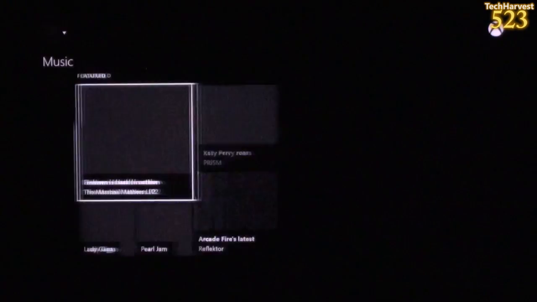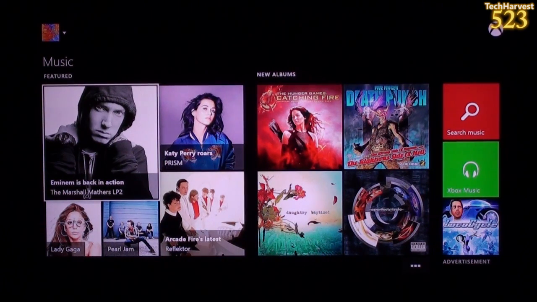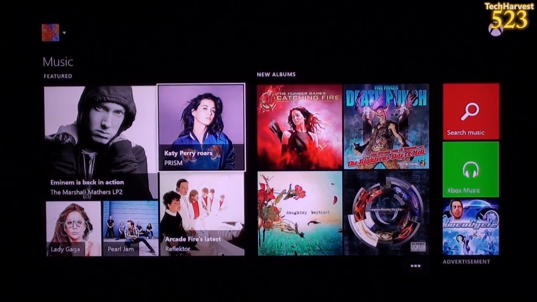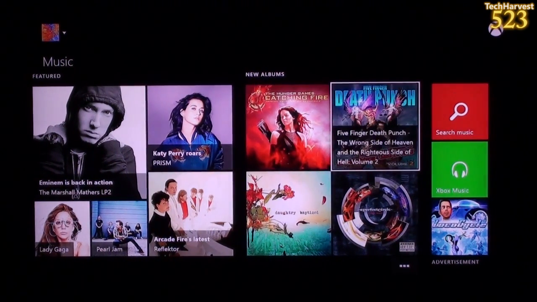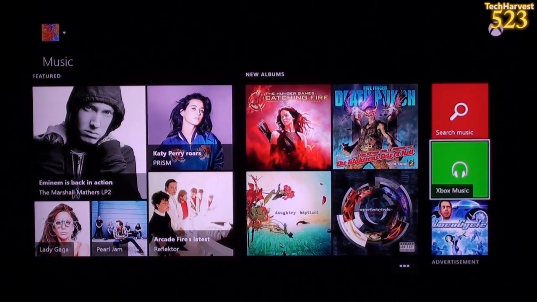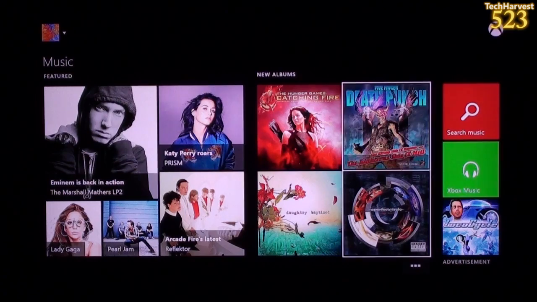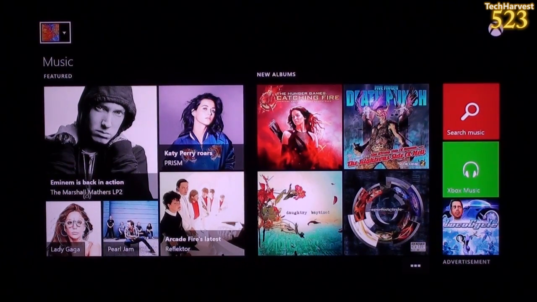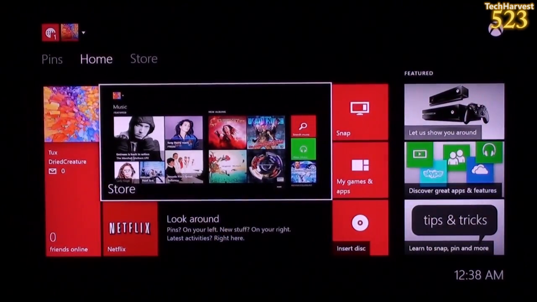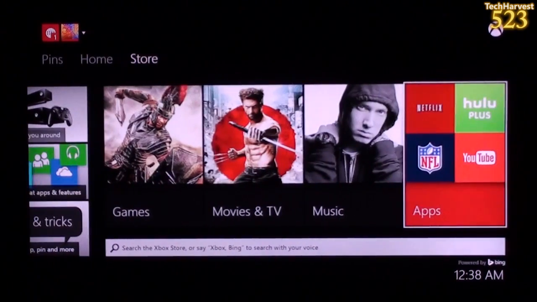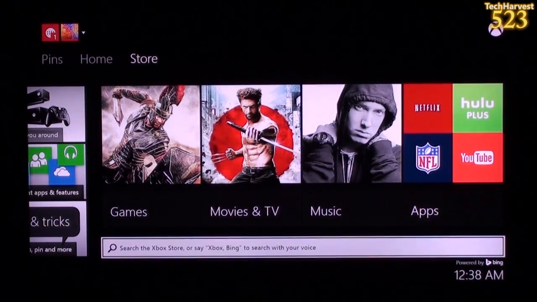I really don't buy as much music as I used to. I used to be huge into buying music. Now I'm more of a podcast kind of guy. So let's see, we've got music, featured music, new albums, search music, all this good stuff here. So you can get your music here through Xbox Music. I'm not going to be using that, but that is an option here. And let's see, you can search the Xbox Store or say Xbox Hunger Games.